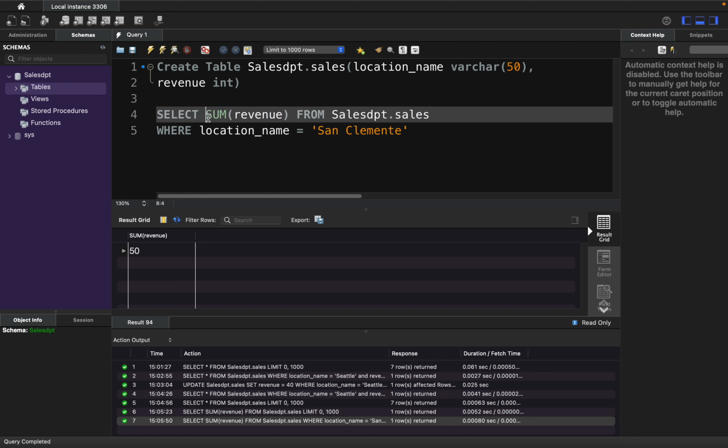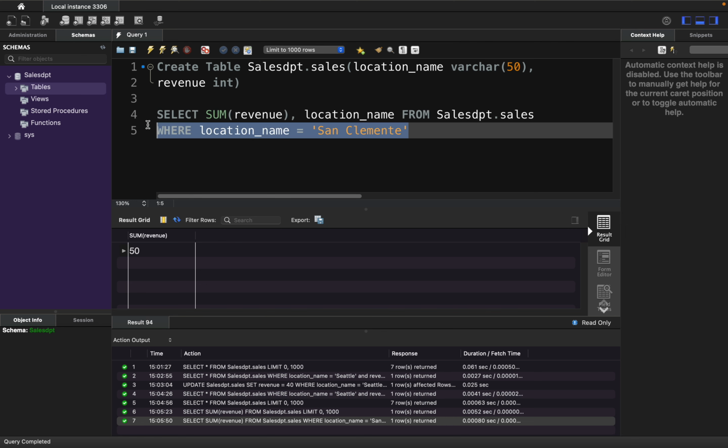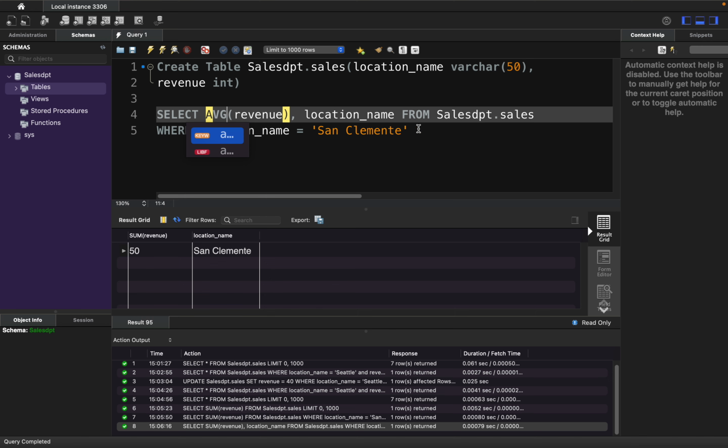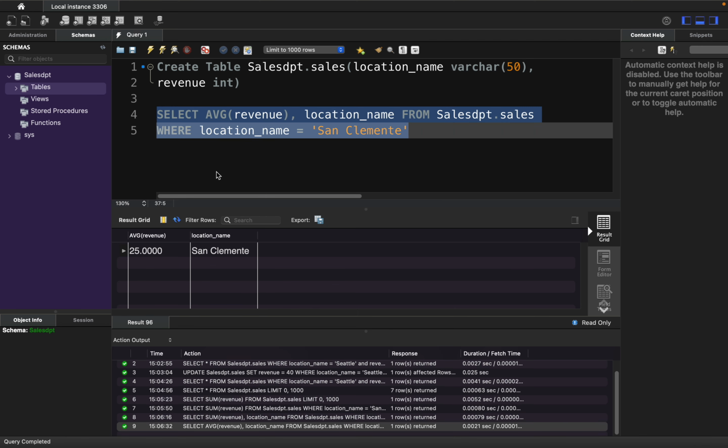What you're seeing here is that you're only getting the sum, right? You don't get the location name because you only selected the sum of the revenue. And select, as we learned, is only picking the columns you wanna show here, right? So if you wanna have the location name besides that, you have to select the column here, right? So you see the sum of the revenue of San Clemente is 50. Okay. And there are other aggregation functions like taking the average over San Clemente, just to give you some ideas.